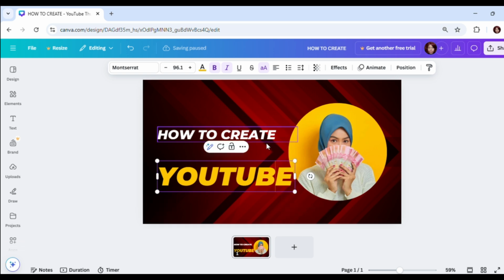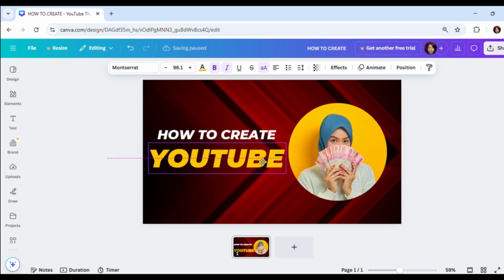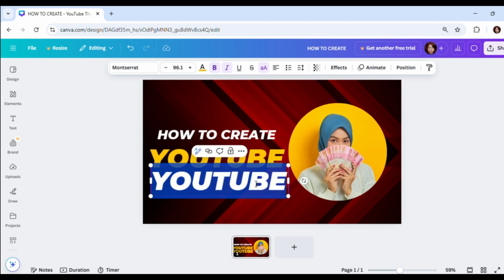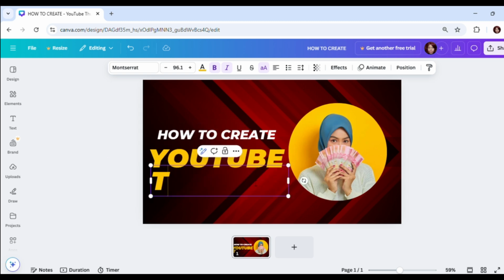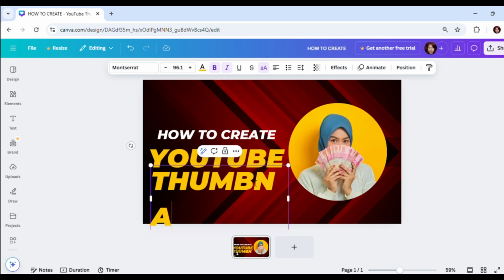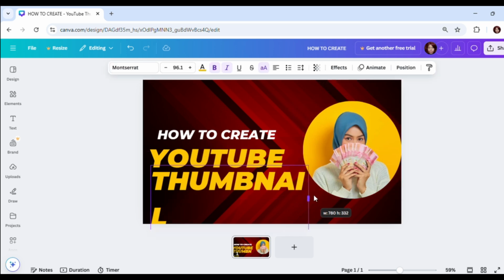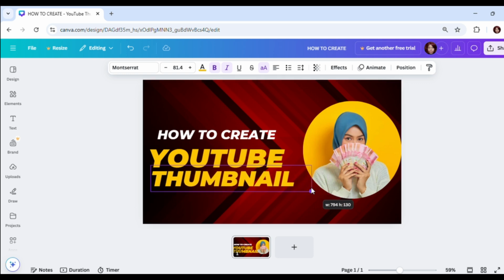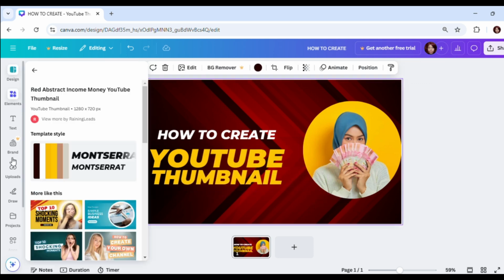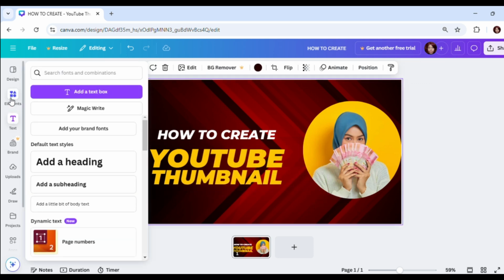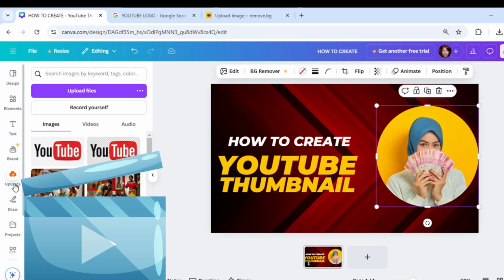Then after that, I will now copy and paste. That is, I'll press Ctrl+C, then press Ctrl+V for paste. Then I'll now type thumbnail. I will also reduce the size so that it can fit into it. So after I've done that, I will want to change the picture that is there because that's not my picture. So I want to use another picture.